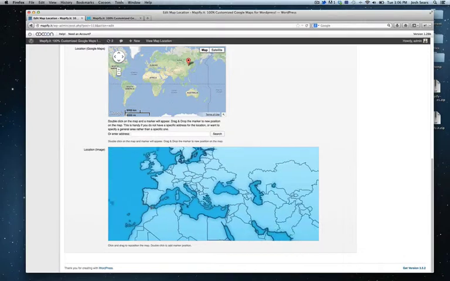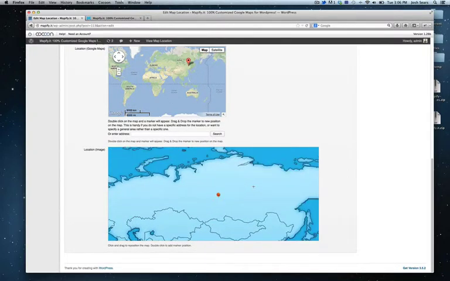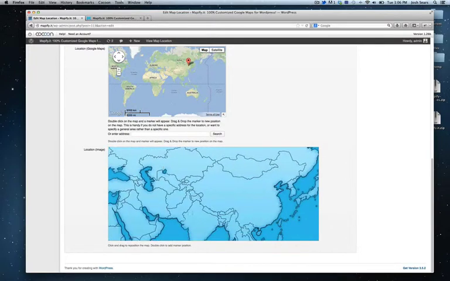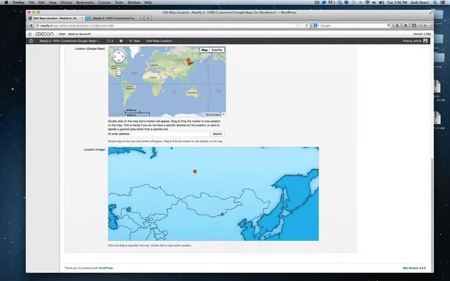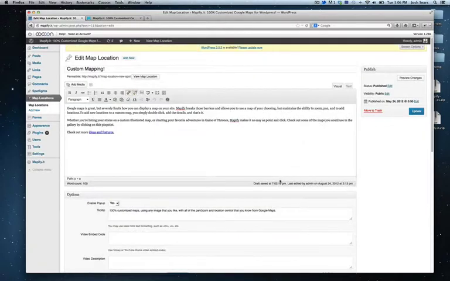Obviously there's no address, so you're going to double click wherever you want that location to be. You can also click and drag, obviously, to move around the map. And it's as simple as double clicking. After that, click update and your location has been added to your map successfully.